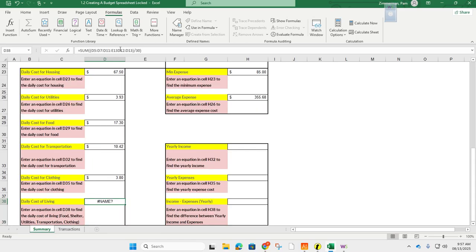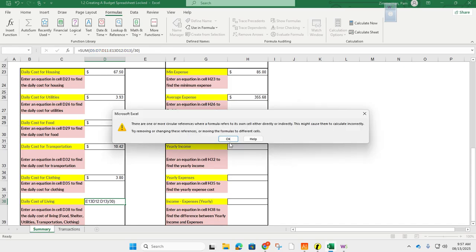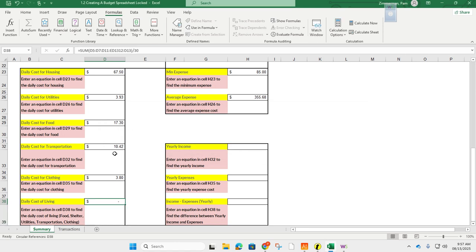No. Oh, so I can find my mistake here. I've got two parentheses there. So remember what I said? It's going to tell you that you've messed it up until you get it right. And I don't have it right yet. I've done it before. I don't know why I can't get it to work now. Oh, there's an N there. What is that about?